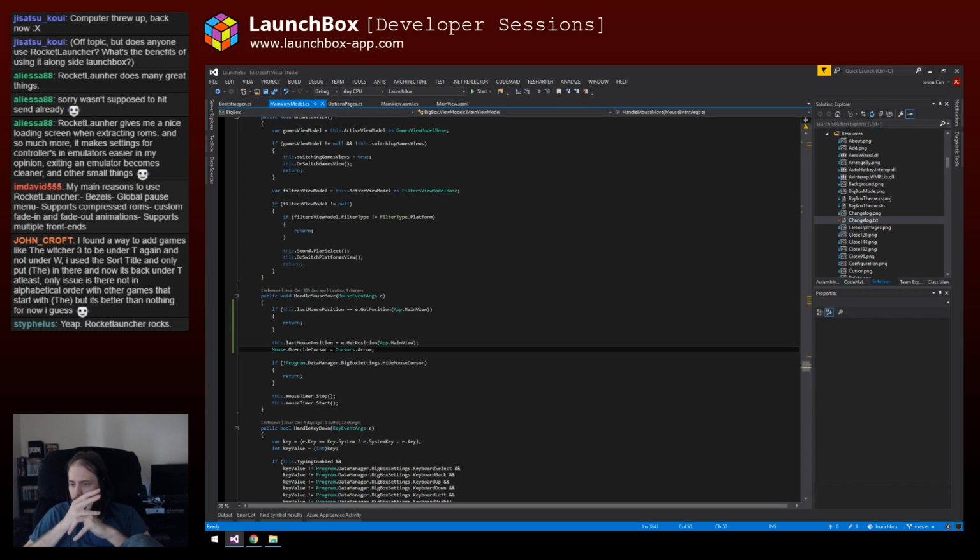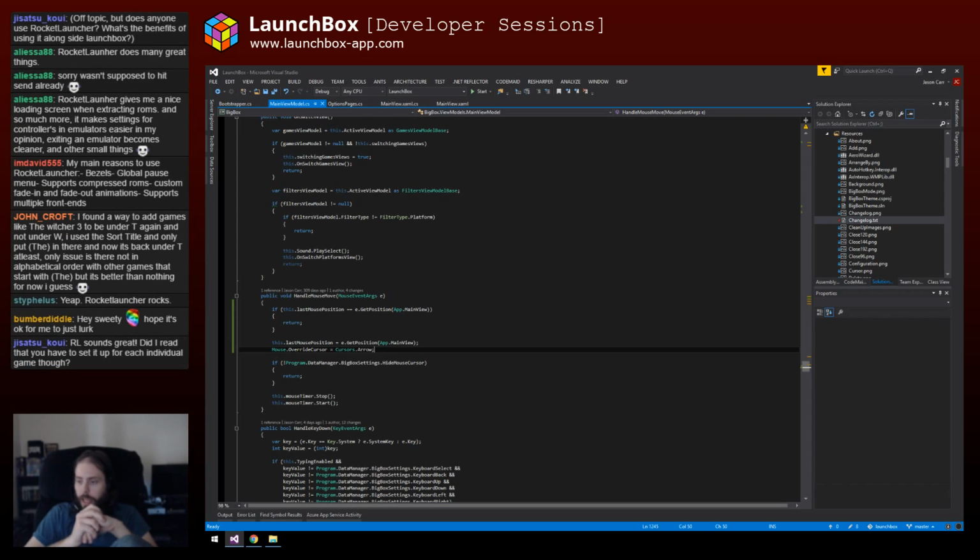John. And only put the in there, and now it's back under T at least. Only issue is it's not in alphabetical order with other games that start with the, but it's better than nothing for now, I guess. Sure, there should be a way. In the sort title, John, what you can do is put the name of the game after that, and that should solve it in theory.